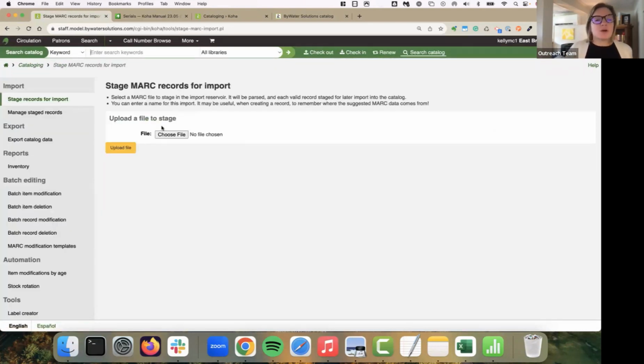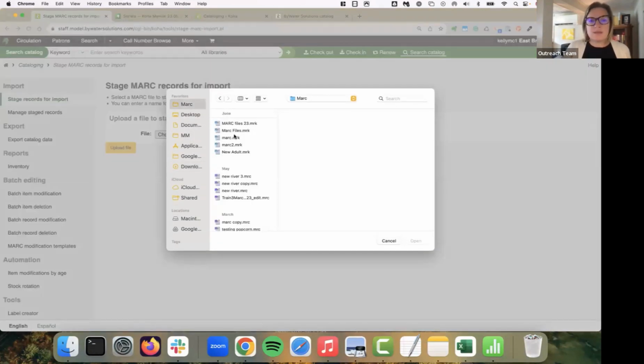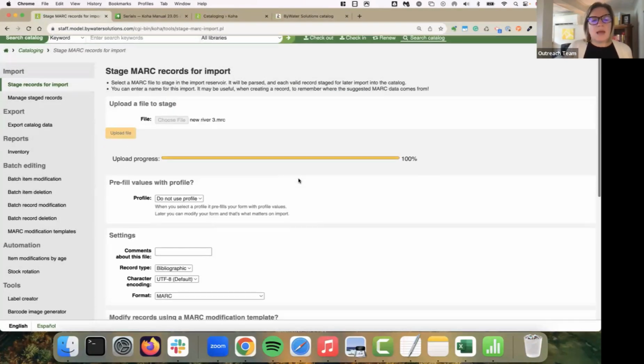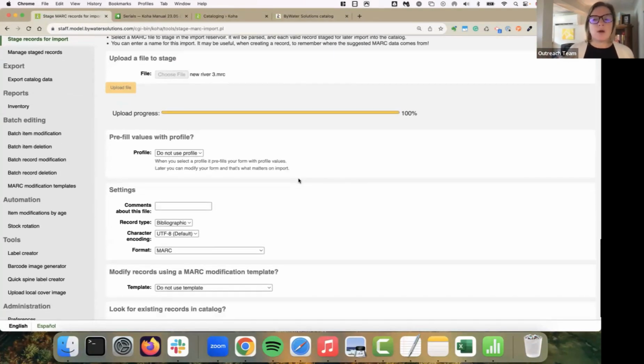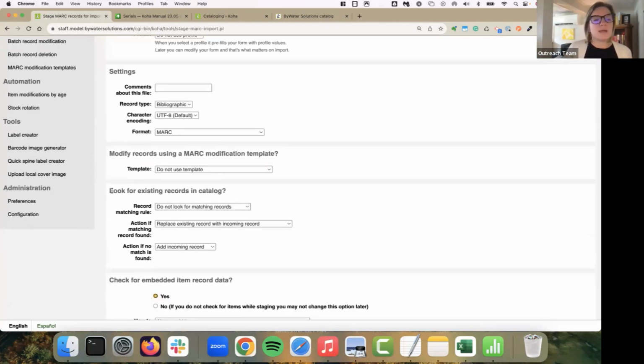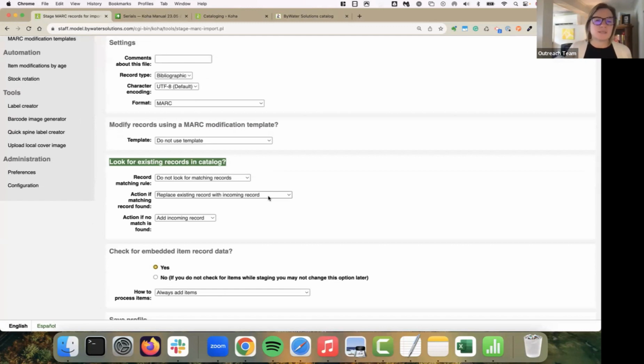Finally, for stage MARC records for import, I would go ahead and hit this stage MARC records for import. And then I would tell Koha how I want this file of records to be processed. Koha does have a profile that you can create, and once you've created one, apply to any imports. So this will tell Koha how to evaluate and set the following next few steps: settings, modifications using MARC modification template, and then finally looking for your records in the catalog.